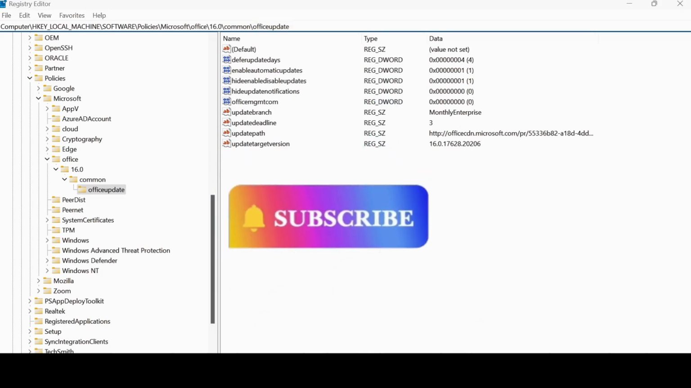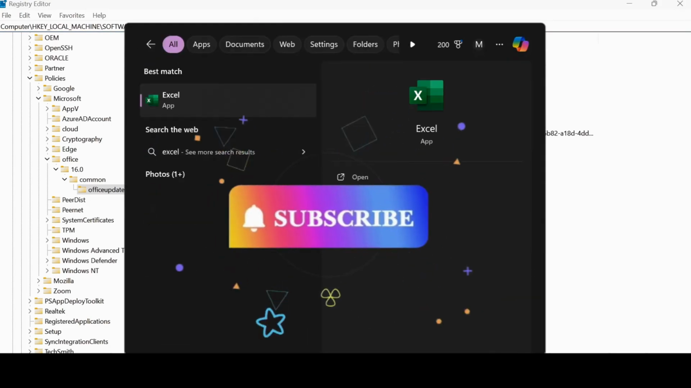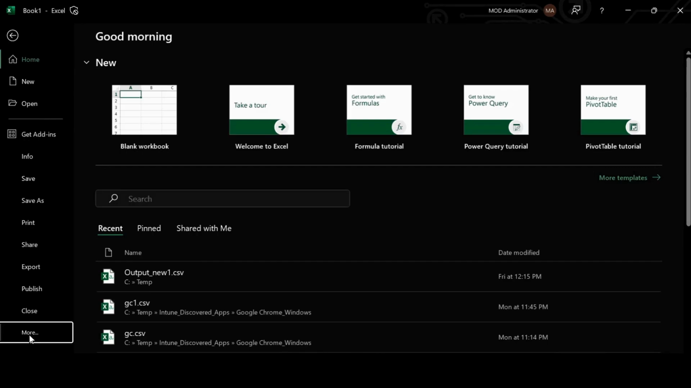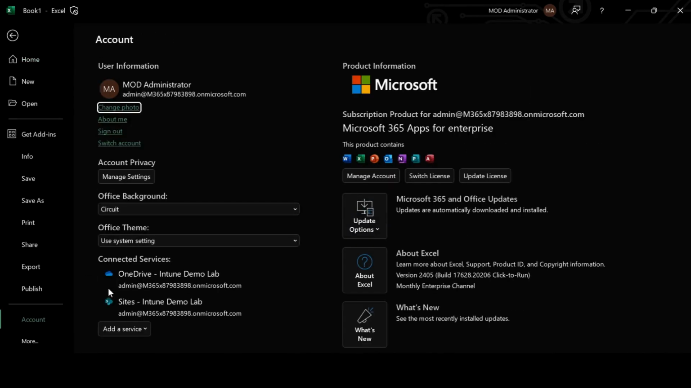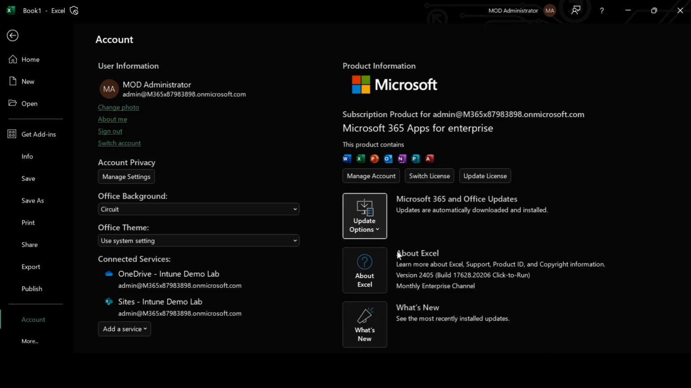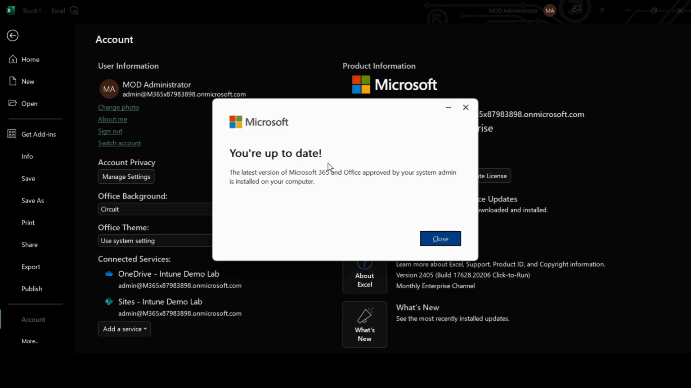And if you open any Office apps like Excel, go to File, click on More, and then select Account, we can see that the machine is also on the 20260 Click-to-Run version. And if we click on Update Office and click on Update Now, it's going to do a check for update, and we can see that the latest version of Microsoft 365 and Office approved by your system admin is installed on your computer.